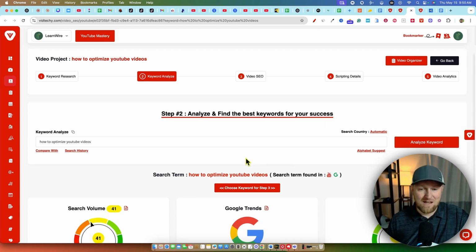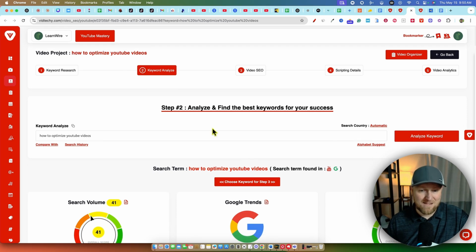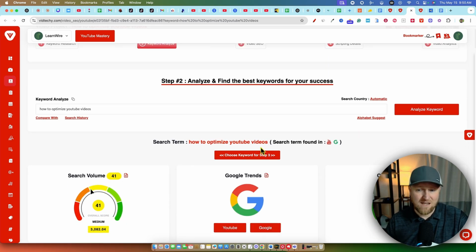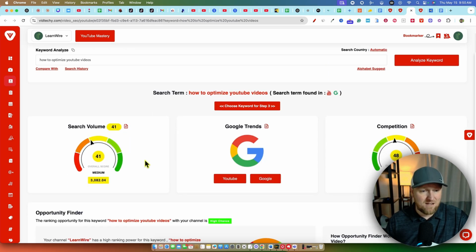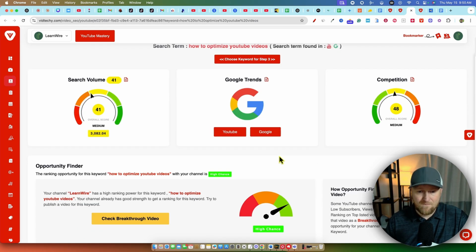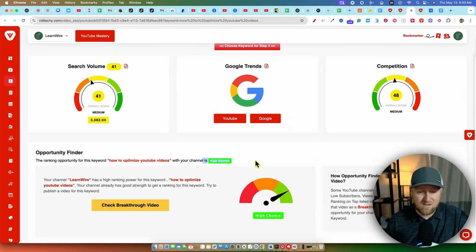That is how you get to it. I need to do this a few more times to remember, but this is where the tool really shines. This is how we used it. It basically told us what the search volume was. It told us what the competition was, right? And it says we have a high chance. This is what we're looking for.